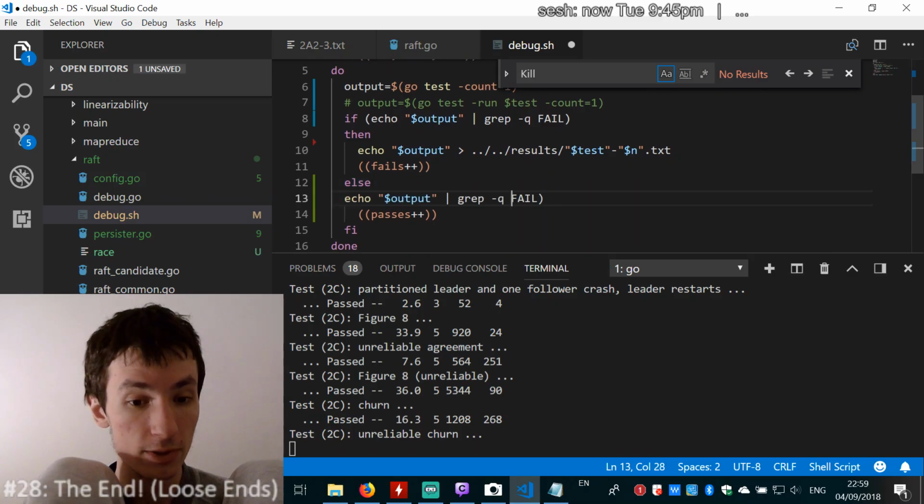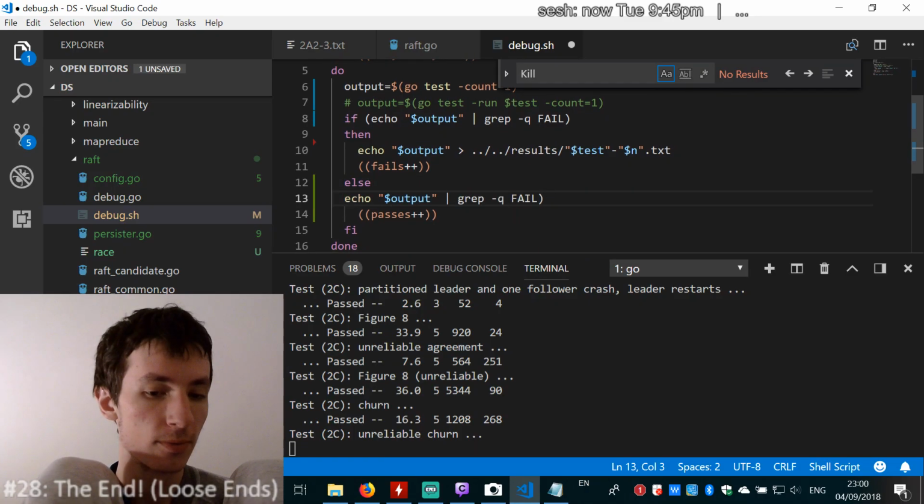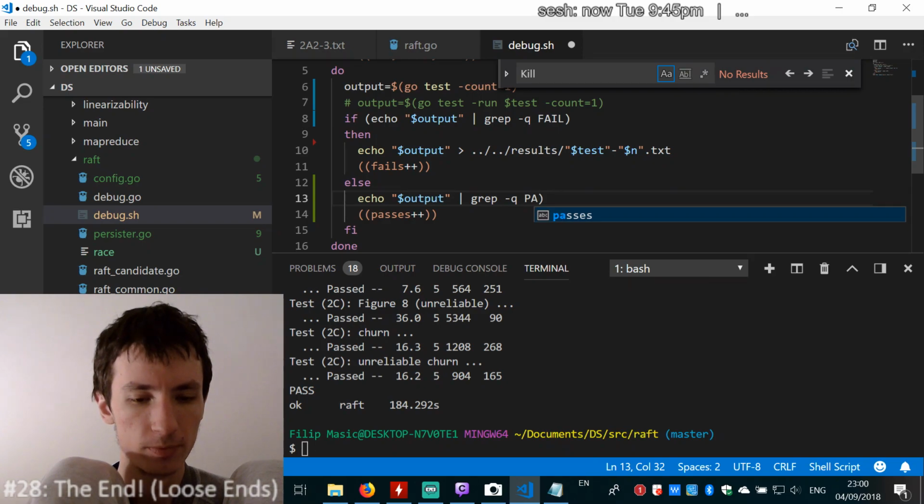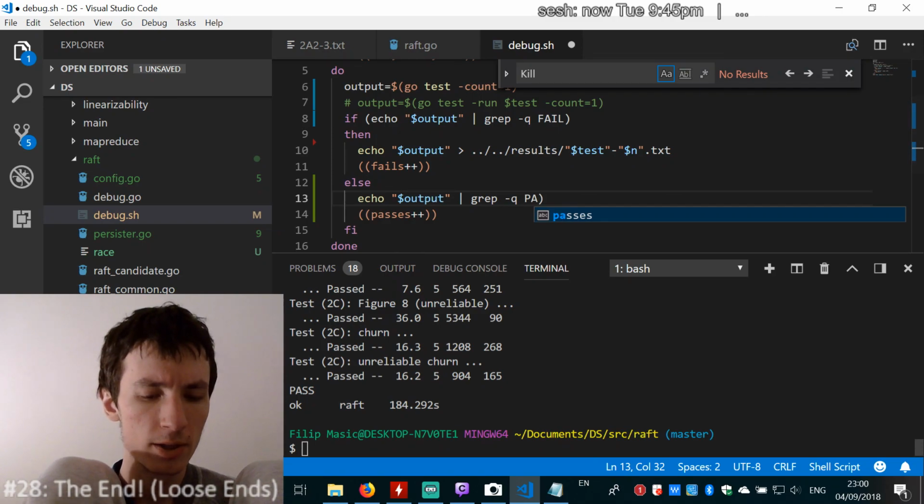Basically, what I'm saying is echo output, right? And I'm going to grep the pass line. Sorry. Actually, it's not pass that I'm grepping, it's OK Raft.